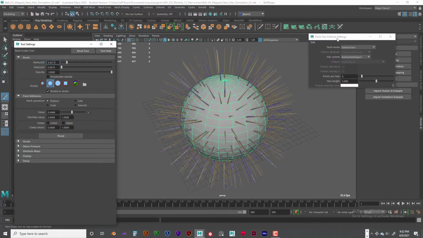Right, so the next thing is Paint Hair Follicle settings, and we can extend hairs, we can trim hairs. We're not going to edit follicle attributes, and we're not going to create passive follicles. We're just going to focus on create follicles, delete follicles, trim, and extend. Right, let's go ahead and start with create follicles.